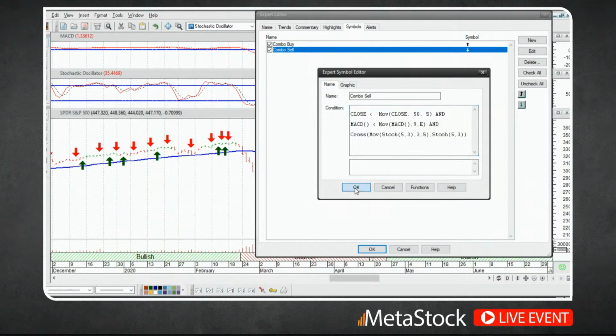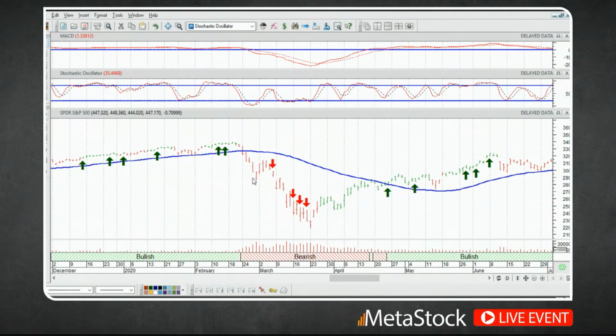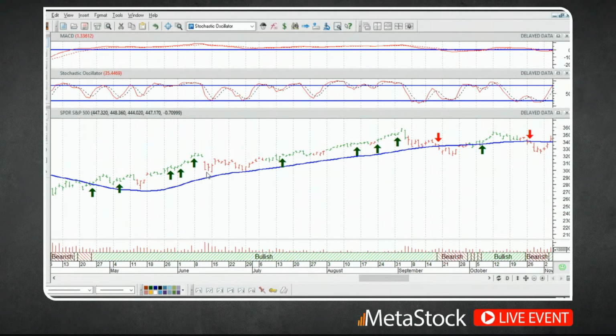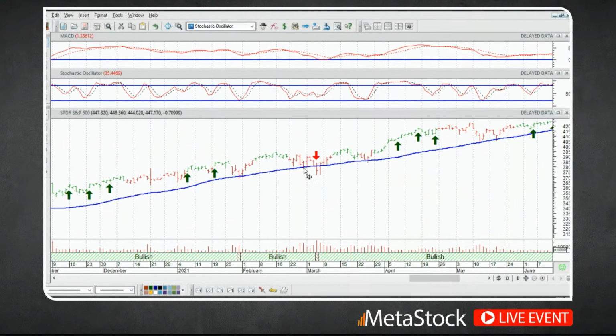So we'll click on OK. OK. And again, click on close. And now you'll see we're only getting sell signals in a downward movement. Everywhere that the market's moving up, we don't see any sell signals. And again, we only get them in a confirmed downtrend. And for a confirmed downtrend, the prices have to be below that moving average. The MACD has to be below its trigger line. And then again, the stochastic has to be crossing down.